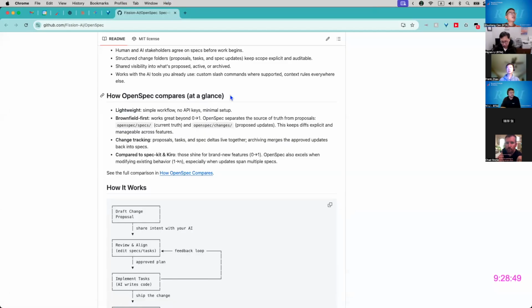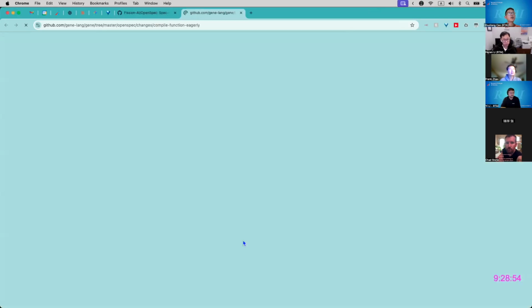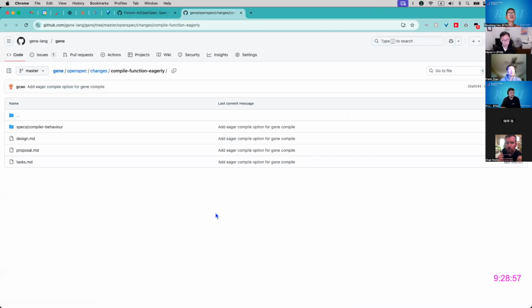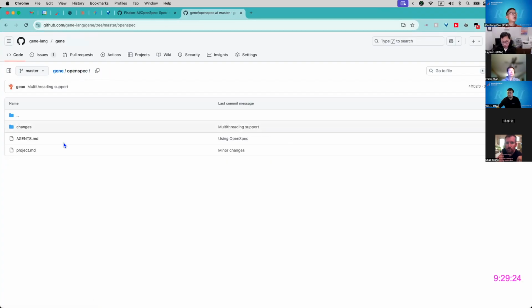So let me show you some existing features I created using OpenSpec. And then at the end, I will also quickly show you how to create a proposal. This is a public repository, so if you want to look at this yourself, it's available, and I can put the link in the chat. So when you run OpenSpec and create a proposal, inside the repository there is an OpenSpec directory, and under the OpenSpec directory, there is at least a changes folder.